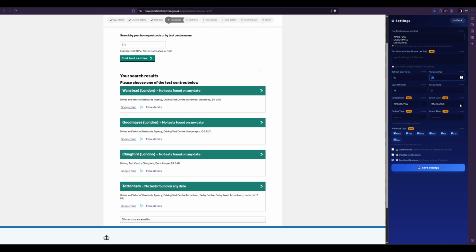As the pro version, you can also choose the latest dates that you want or the earliest dates that you want to book a test, and that'll be for all of the test centers that you pick. You can also choose specific times that you want to be doing a test on or your preferred dates, and then you have your email and desktop notifications here.